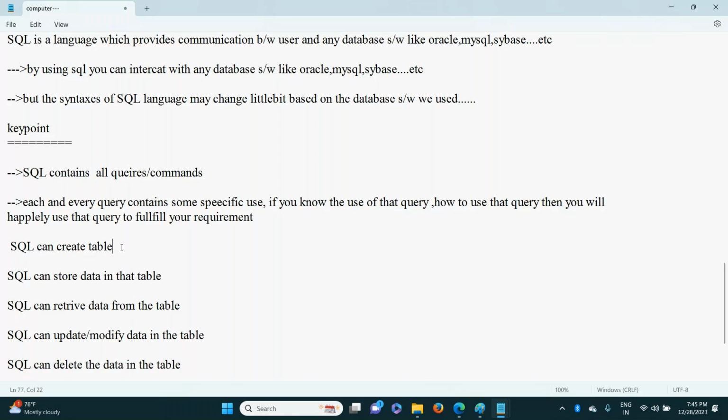Sir, to create a table using SQL, we need one query. That query name is create. To store data into the table, we need one query. That query name is insert. To retrieve data from the table, we need one query. That query name is select. To update data in the table, we need one query. That query name is update. To delete data from the table, we need one query. That query name is delete.